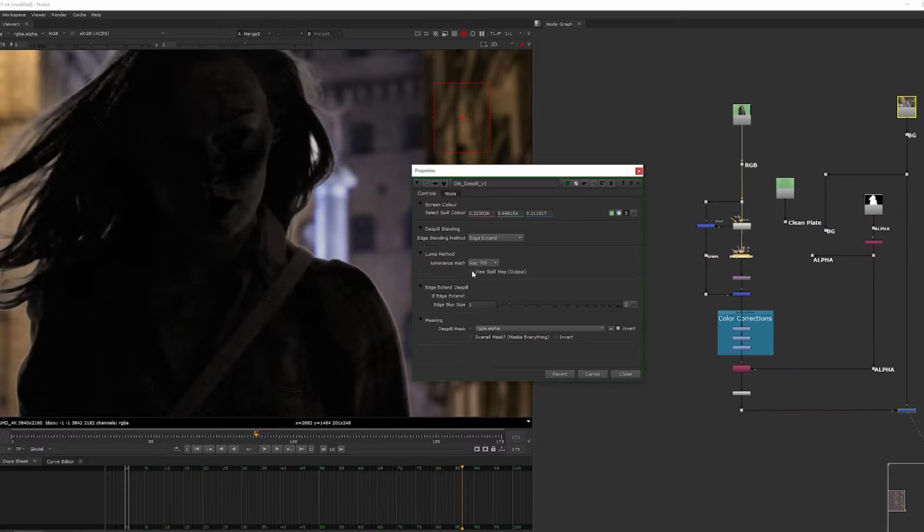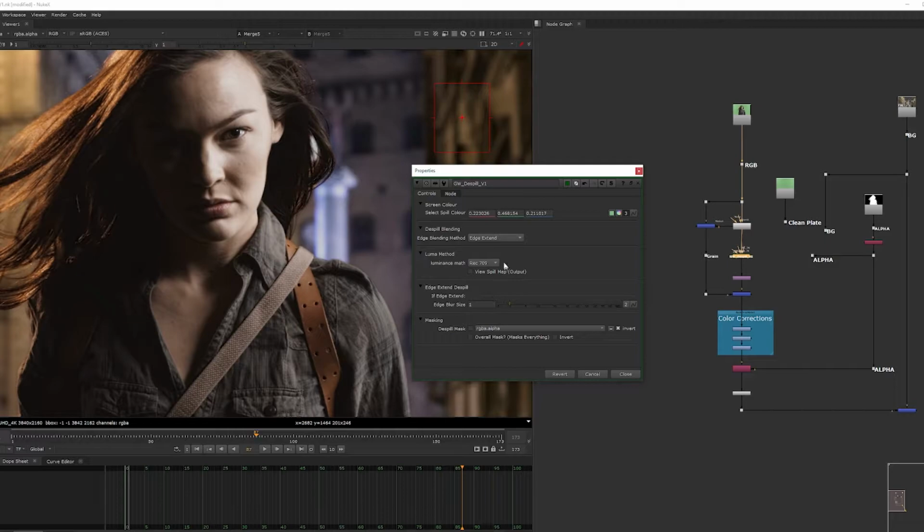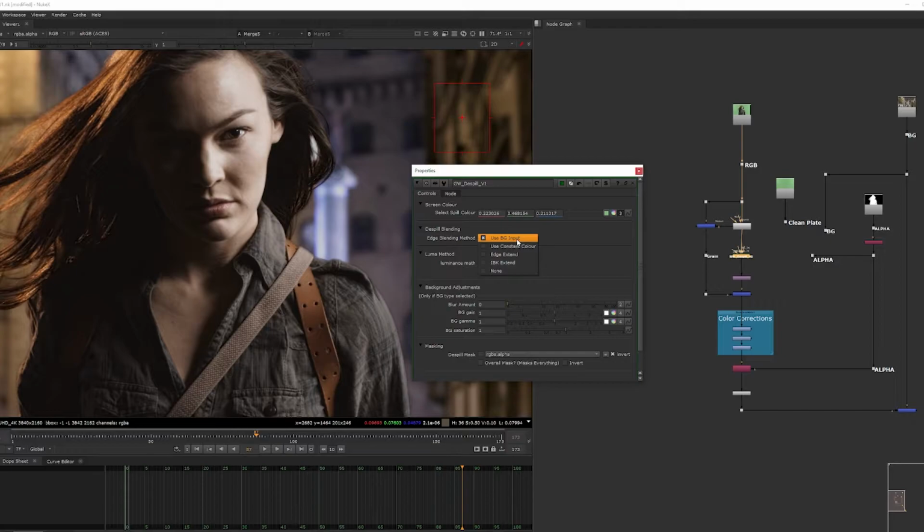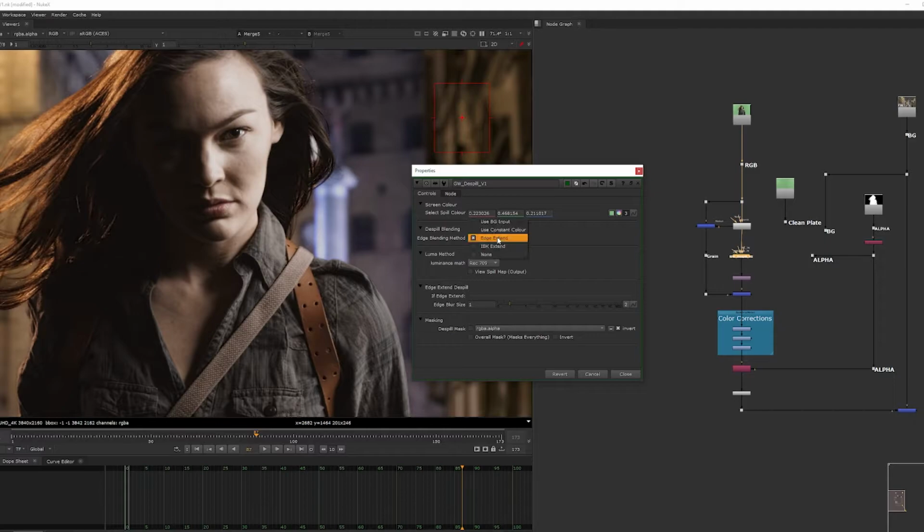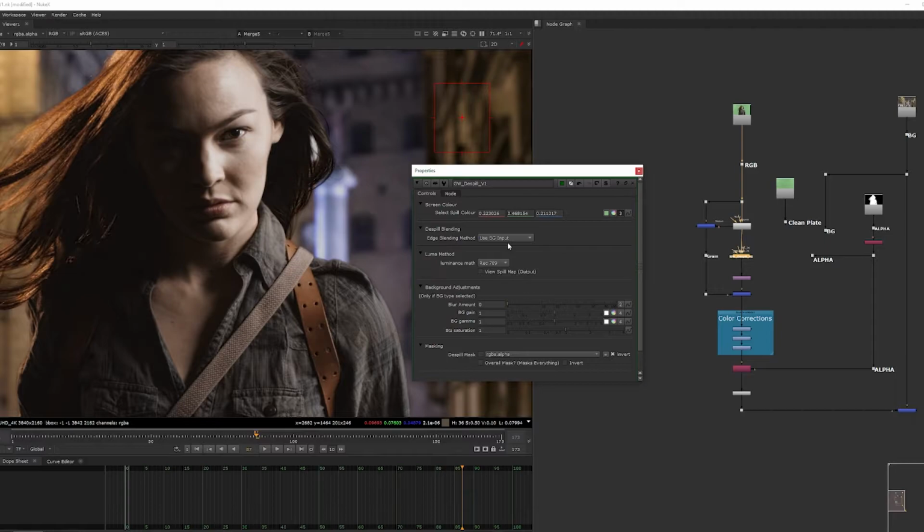Going down into the next section, we've got method specific controls. Each of these sections in this area will change depending on the edge blending method that you've got selected. If you were to choose background input, for example, then you've got some method-specific controls here. If we wanted to go into edge extend, then there are different controls for that. Each of these dynamically updates as you select your edge blending or your despill blending method. So if we go through each of the different blending methods in turn, we'll get a good idea now of how the controls work and what each of these different methods do.